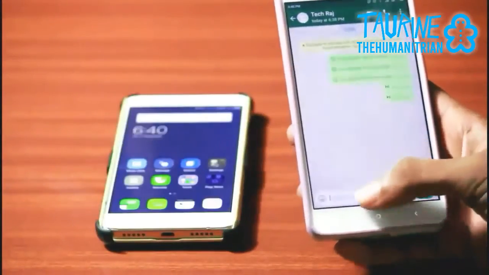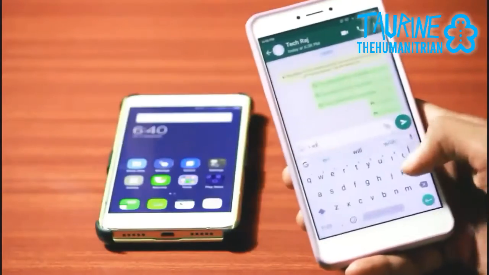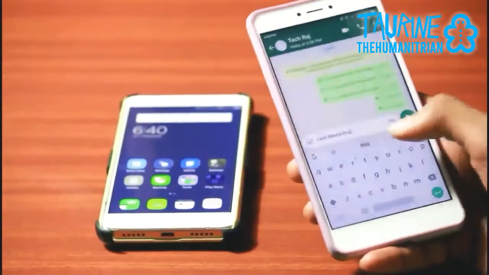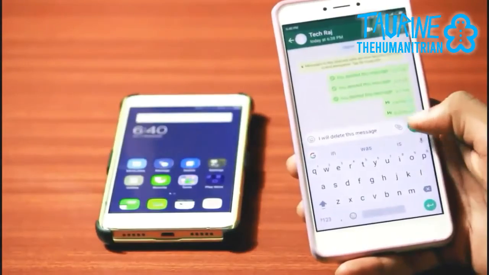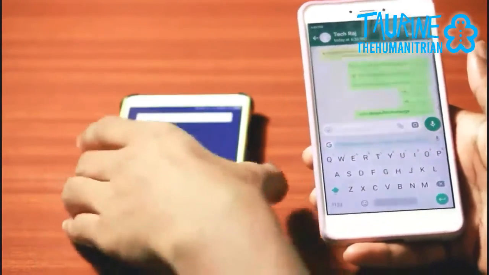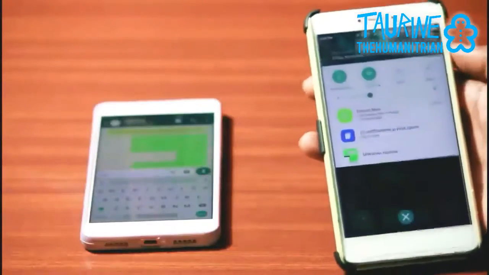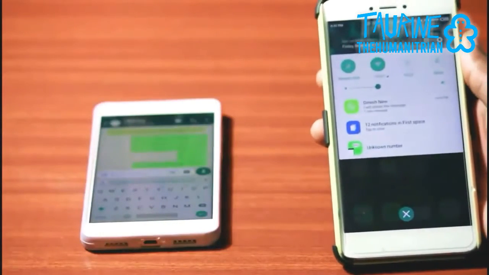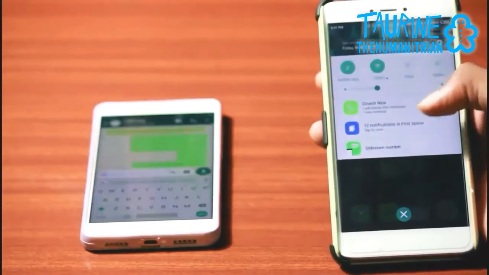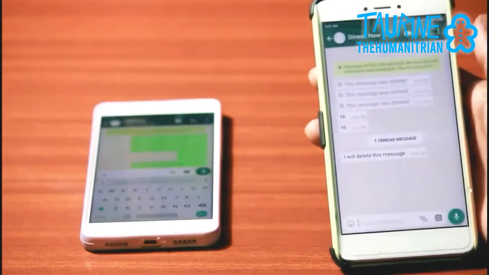So I'm going to send a message from my first phone to the second one. From the time of installation, the app has recorded your notifications as they come in. The Notification History app has also saved the message. So as you can see, I've received the message on my second phone.